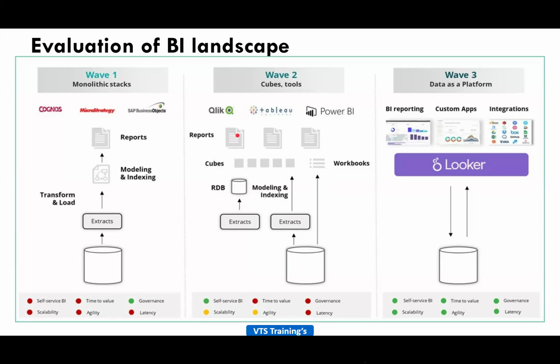It will make you spend huge time, and it will be difficult for you to identify the right data, where it is sitting. So what will happen? It doesn't have time to value. In this scenario, we will get the self-service capability, because we have multiple cubes, multiple workbooks.